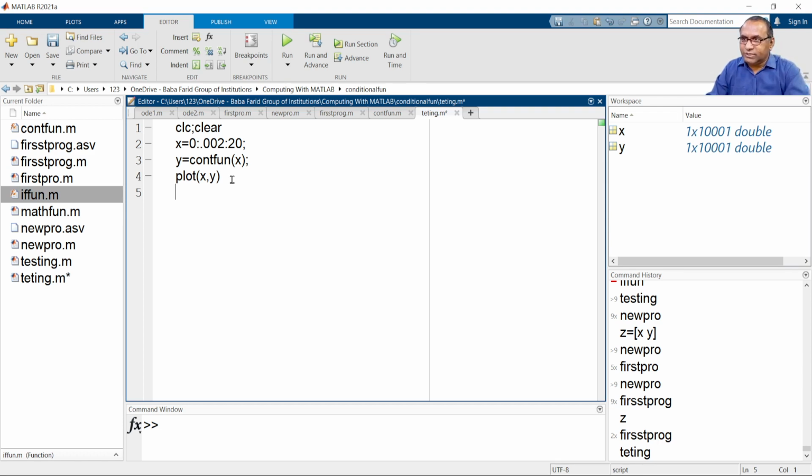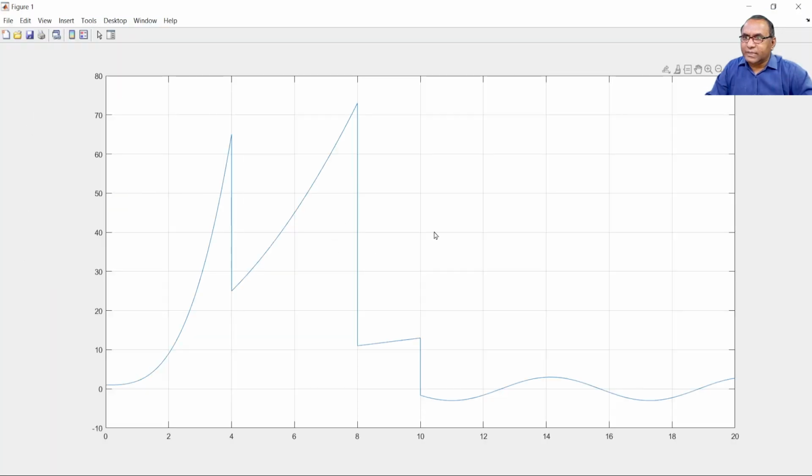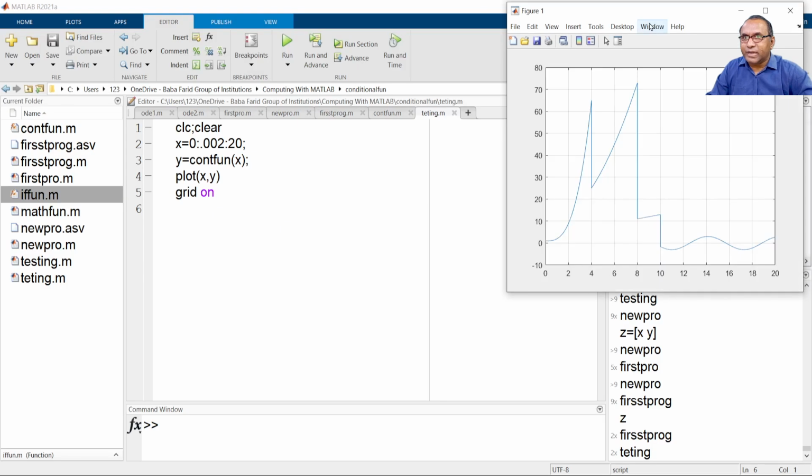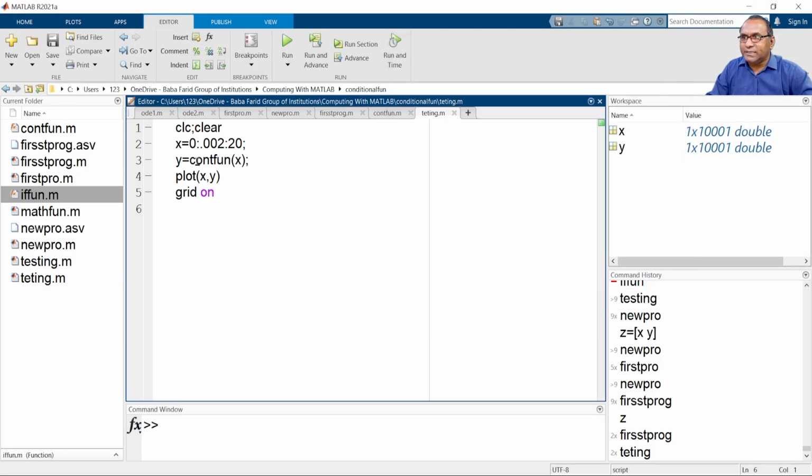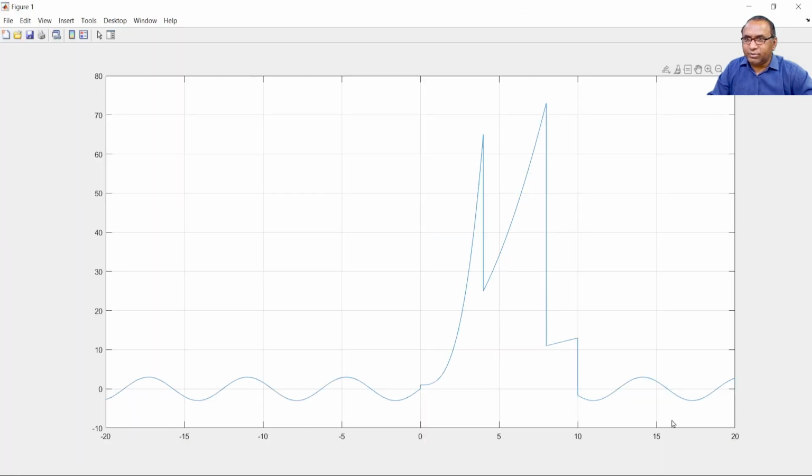If you need to insert here xlabel, ylabel, we can do grid on. Yes, now you can see this is the first part of the graph. Then we have 4 to 8 as the second part, 8 to 10 we have the third part, and 10 to 20 we have the last part. If you change here the interval from -20 to 20, see, yes. So this is the graph where you can see it.